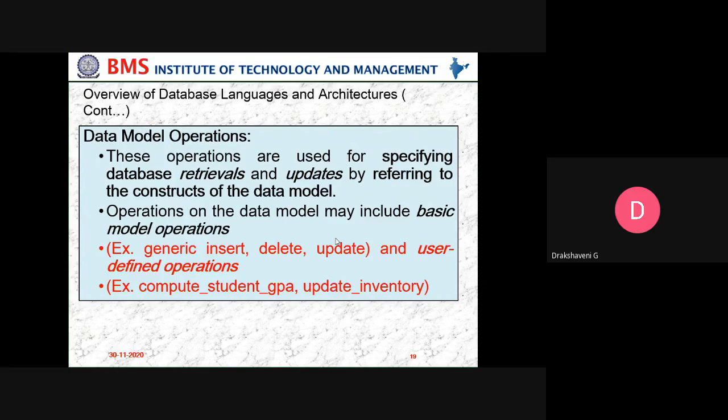I can insert a student, all third semester student details, or I can remove some students who left in the second semester. I can update. Today you are in third semester. After some months, you'll be in fourth semester. Then we have to update, so we use an update operation. In the same way, I want to know your credits after your first, second, third, fourth semester. That is what we can calculate as GPA. In the same way, there are so many other operations which we can do on the model. That is what is called data model operations.